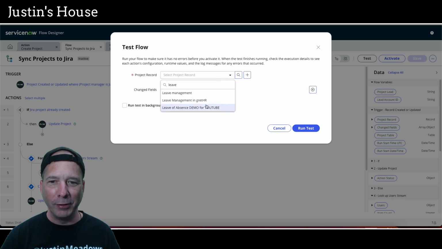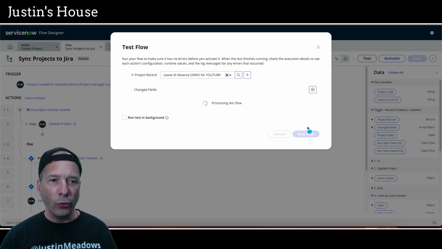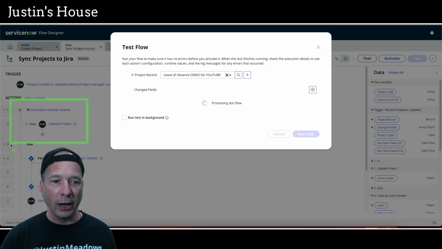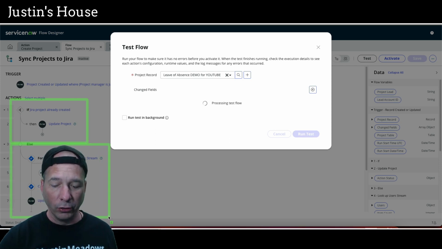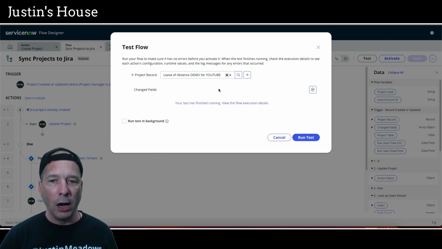We'll search for leave of absence, demo for YouTube, there it is. And because in our flow, we're actually checking to see if there's already a Jira project created, it'll hit this first step and never execute that create step down here below. If there was no Jira record associated with the project, it would do the create like we saw in the previous video. So it's running its flow.